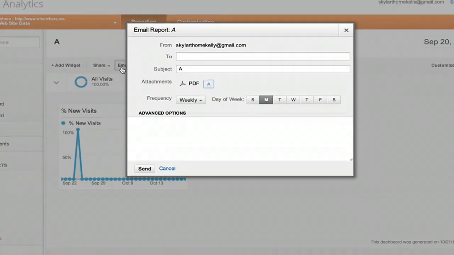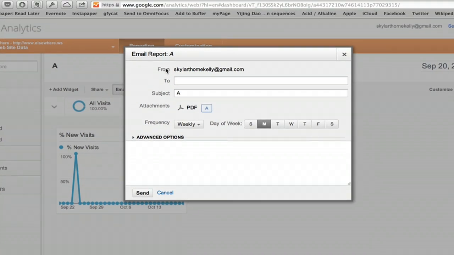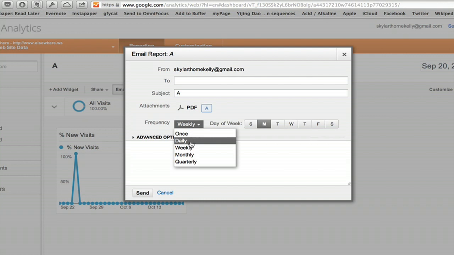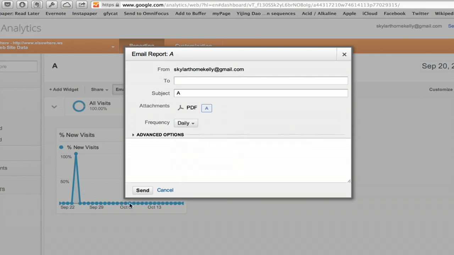Up at the top, I'll click Email, and then it'll email to whatever address I want. Change the subject. It's going to send it as a PDF, and here I can change the frequency. So I can say daily and click Send. Now, that widget, just the percentage of new visits per day, will be emailed to me each day.